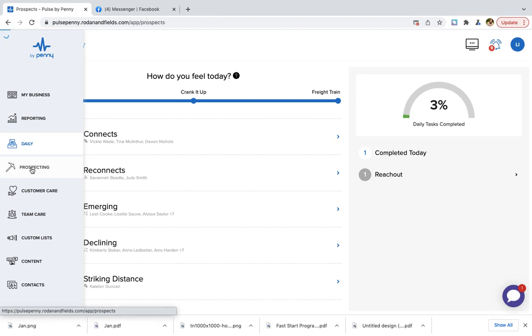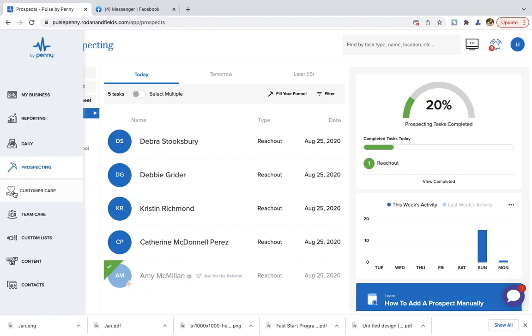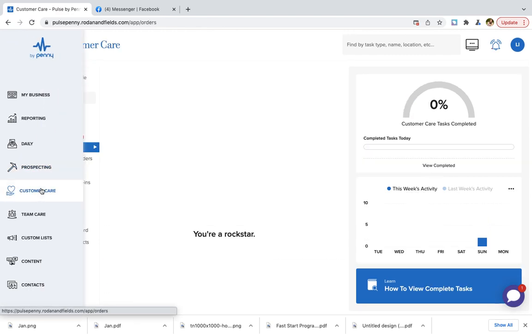Specifically in the prospecting section, this tells you everyone that is here, which is awesome. Now, if I wanted to add a different prospect that may not already be on my list, I can do that here. Here is where I can import that spreadsheet. Again, I will do a whole separate video on this, on how to download your Facebook friends list, get it in a spreadsheet, and import it right here so that Penny is now your lead generator. That is amazing.